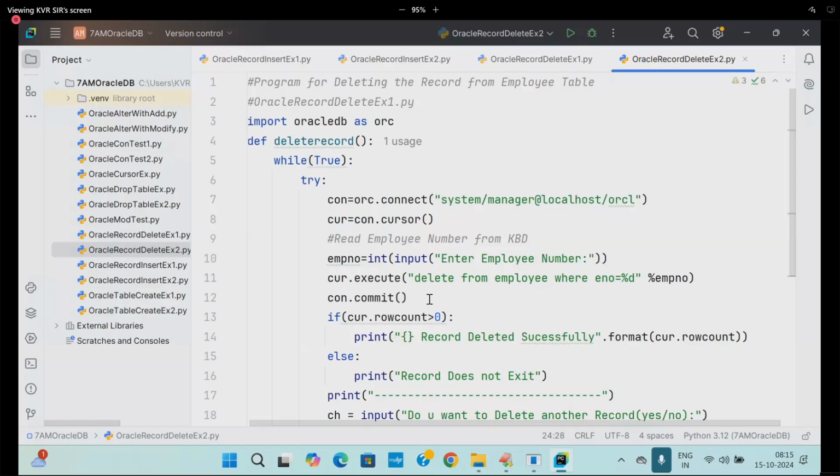Write a Python program which will update employee salary and company name based on employee number. Right.